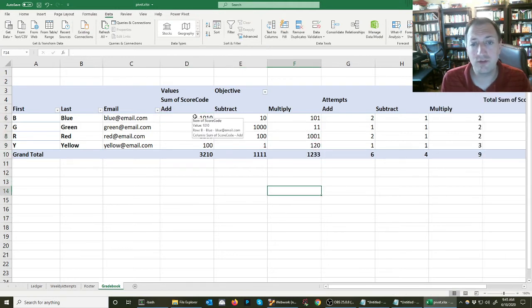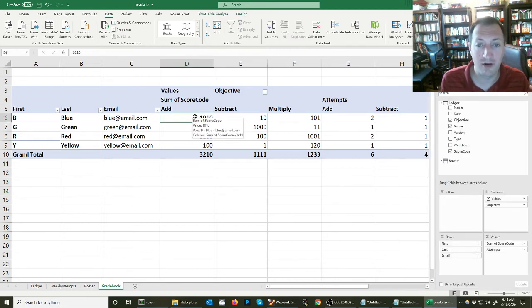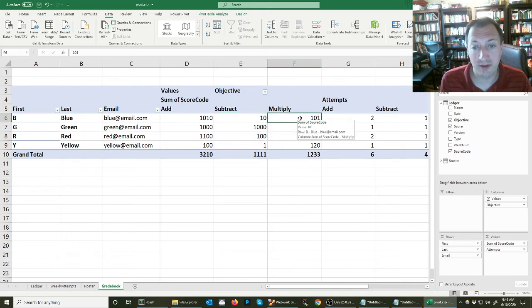You would not show these to students. I'll have to do another video on how you can translate these back to student information in the mail merge, but you can read off, so this student, Blue, on the addition objective has 1 E and 1 R. On the subtract standard, the student has 1 R. On the multiply standard, 1 M and 1 N.